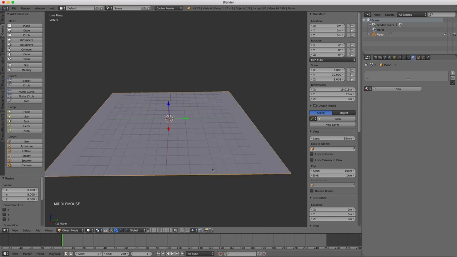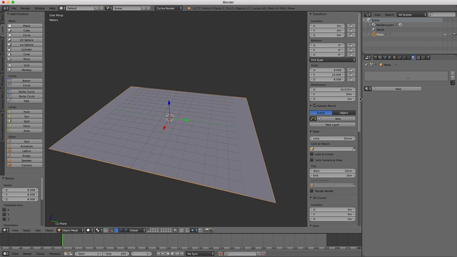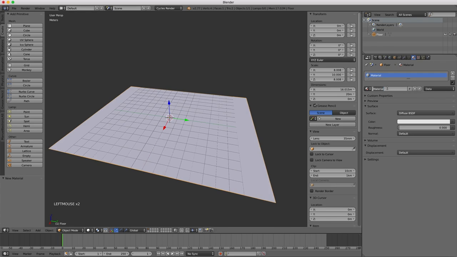Let's do that. I'm going to give this a name. I can come over here to the outliner and just call it floor. Once again, this may not be the final floor, but it's going to serve its purpose here. I'm here in the materials panel, so I'll click new. And with this new material, I'll call this floor.